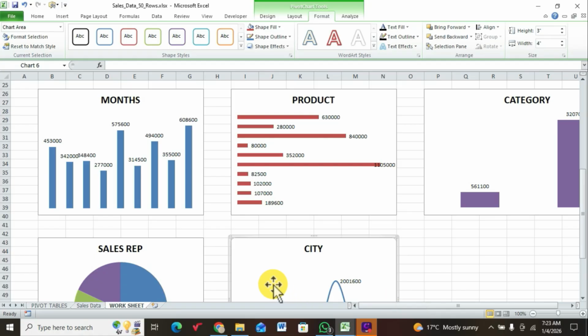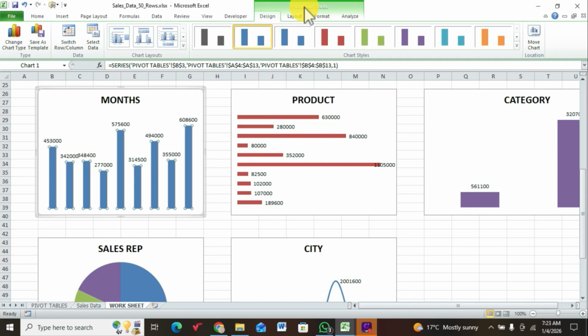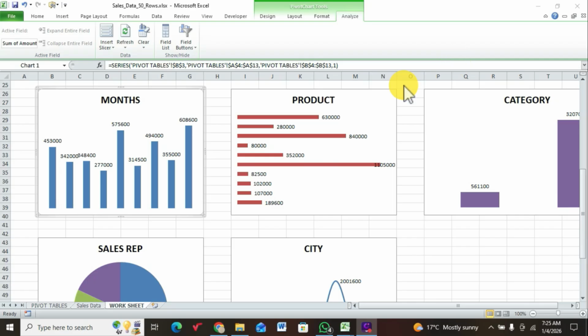Now I want to select this table here. Now I want to add a slicer. So I click on that. Then I click on the tools. Now to insert a slicer, you click on the chart. This is the pivot chart.